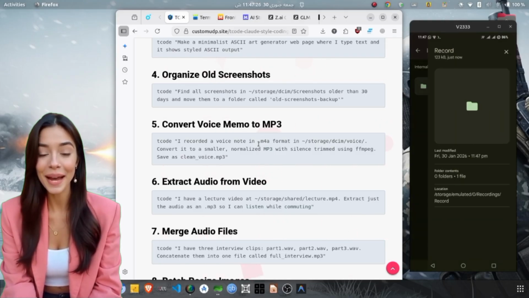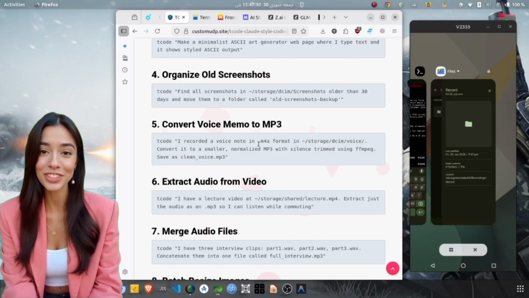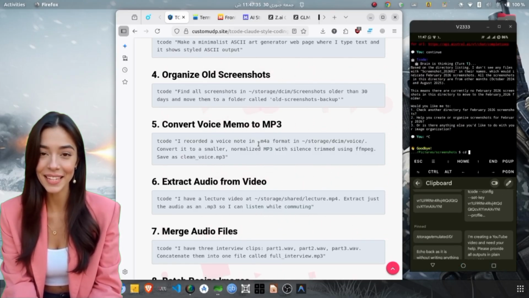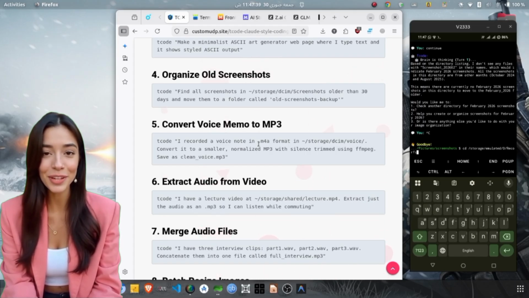Tcode will use FFmpeg to convert the file, normalize the audio levels, trim any silence from the beginning and end, and give you a clean, optimized MP3 file, perfect for sharing or saving space.